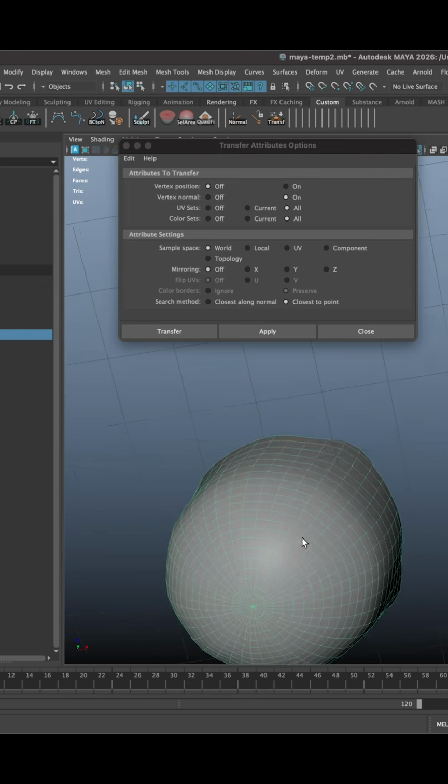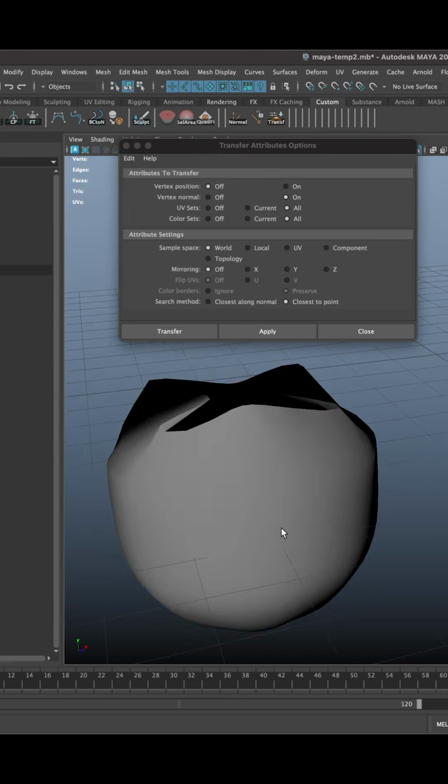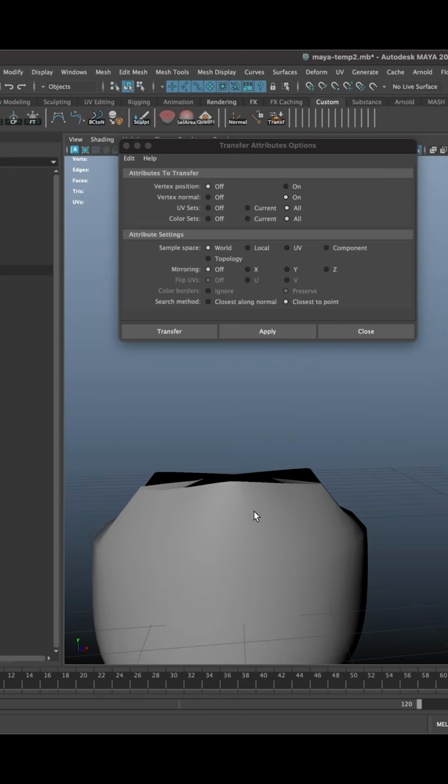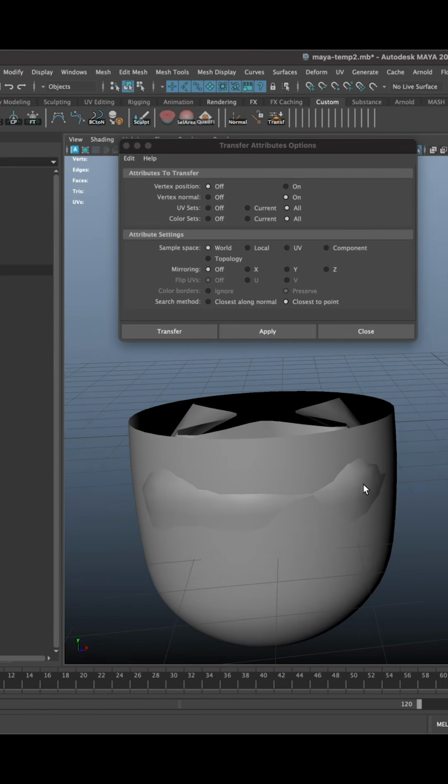However, what if I only want to change the bottom part and I was happy with the top part, because now it doesn't look right? Let's just undo that and do it again. But this time we'll select specific vertices that we want to change.